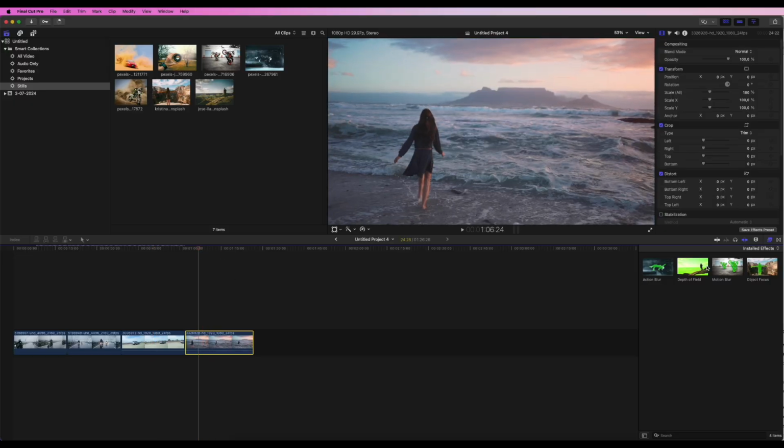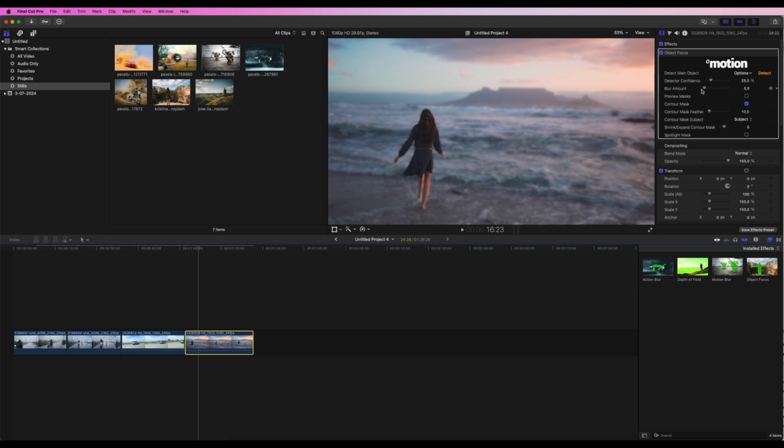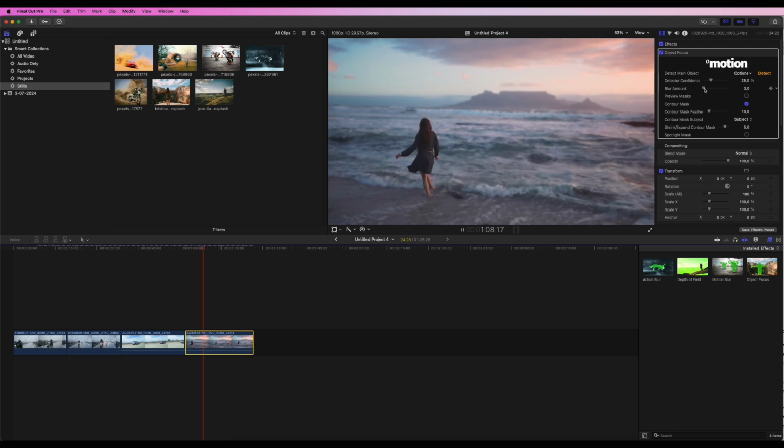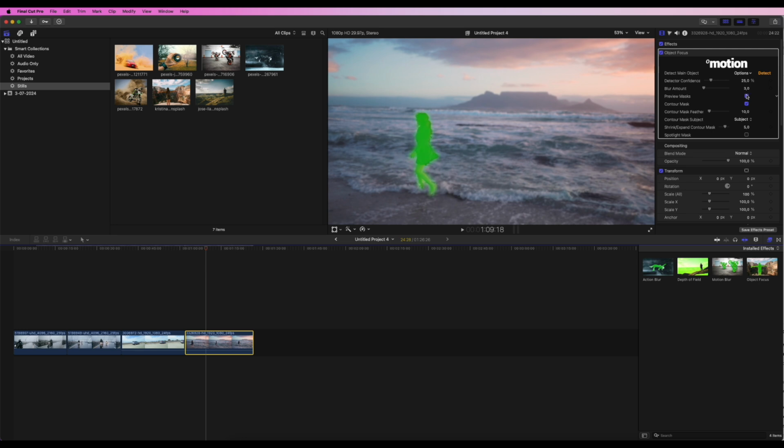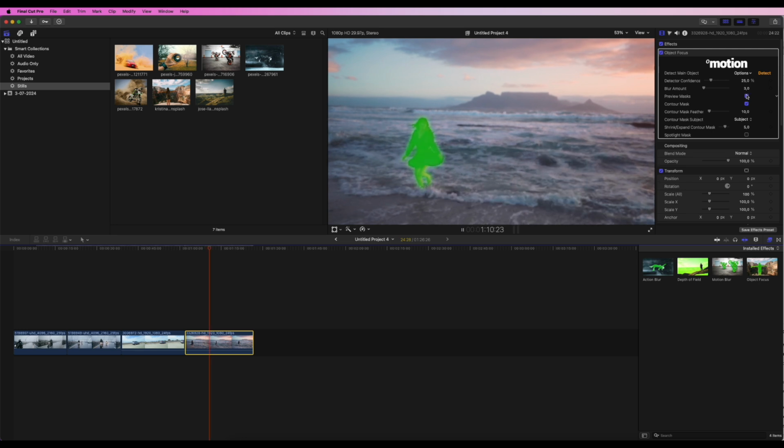Now, let's look at object focus. This effect isolates your subject, keeping it in sharp focus while softly blurring the background. The workflow for this effect is pretty much the same as with the previous two effects. Straight out of the box, it looks cool but unrealistic.